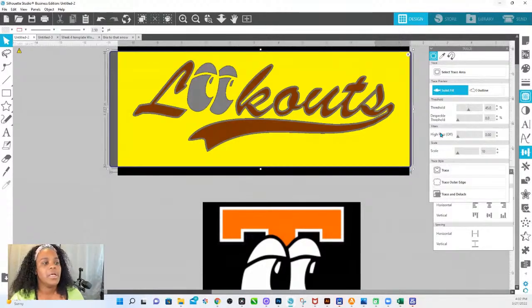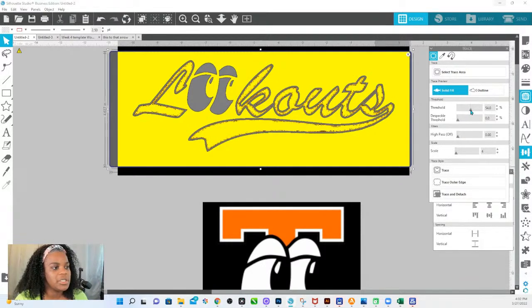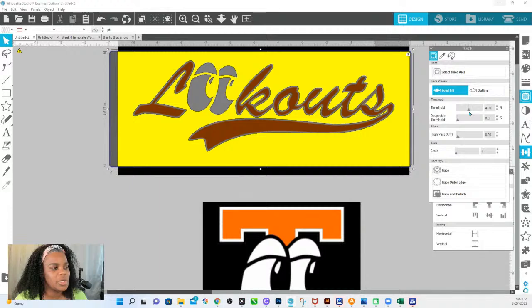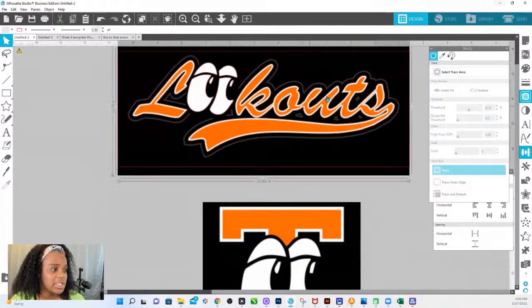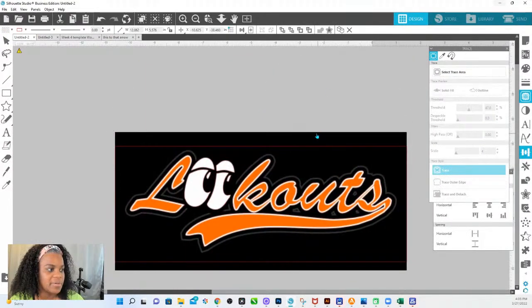All right, I like to take my scale down. Sometimes it helps, sometimes it doesn't. I'm going to take my threshold up. Nope, I can't go up too much because of the orange. So we're going to stay there. And we're going to go trace, not trace and detach, because the outside is black, we cannot trace and detach. Now we can invert it. Let's do it that way. I'm going to show you that way as well.